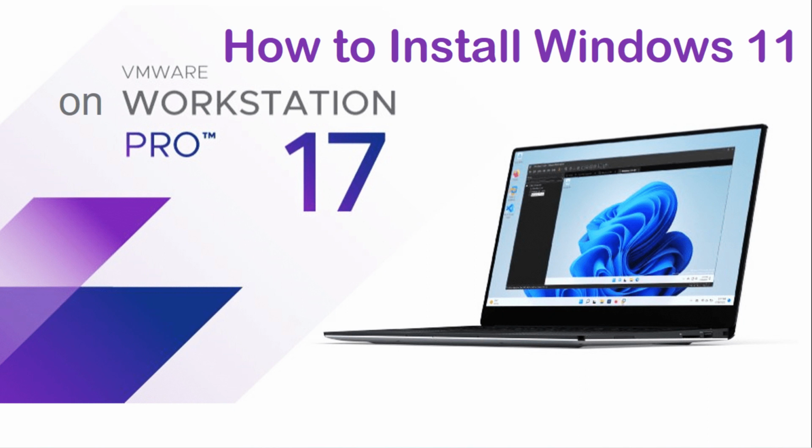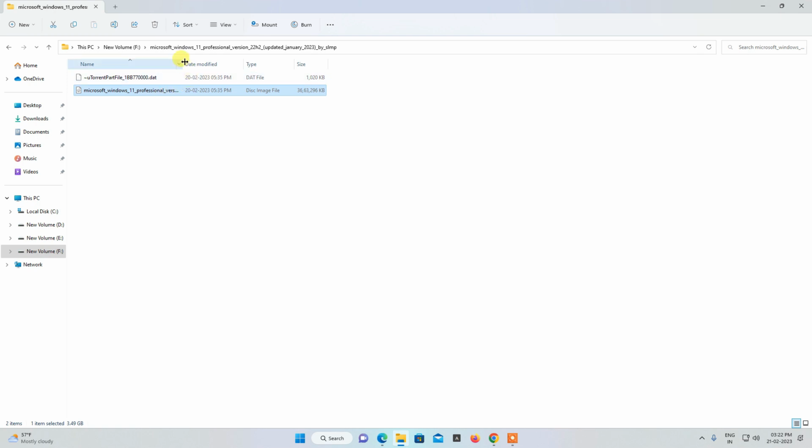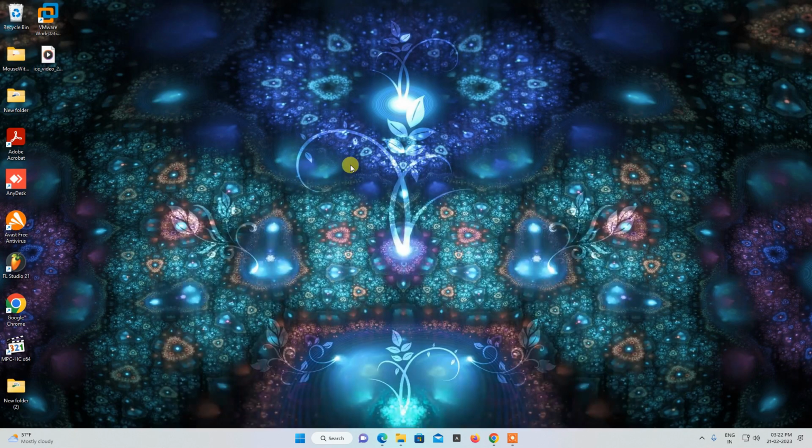First of all, you need two things. First, you need VMware Workstation. Here, I have installed VMware Workstation Pro. And second, you have to download the Windows 11 operating system. Here, I have an ISO image of Windows 11 operating system. So I will start by double clicking this VMware Workstation and opening VMware Workstation Pro.